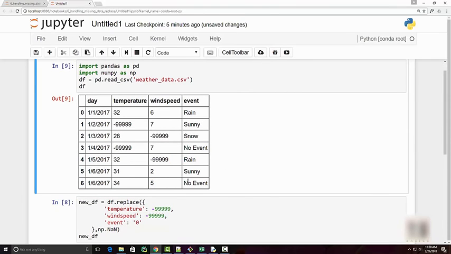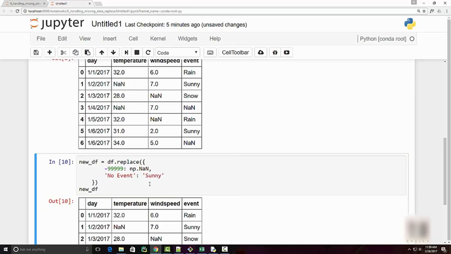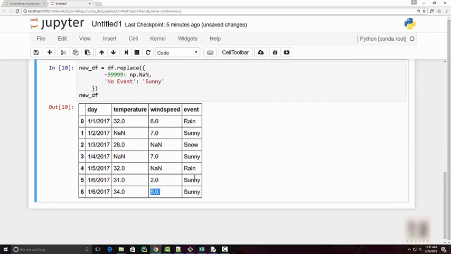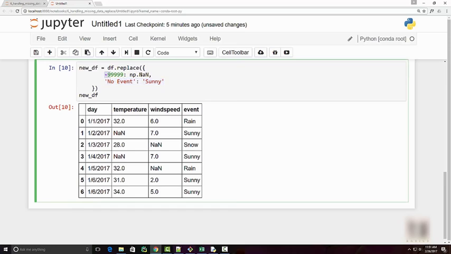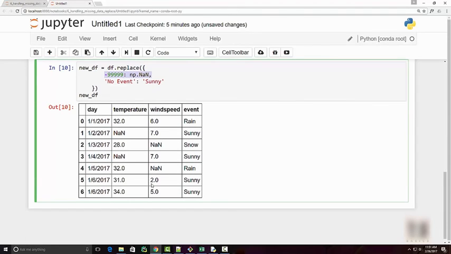I have no event in the event column and I have this special value in the remaining 2 columns. When I execute this code, you will see that I had no event at these 2 places and now I have sunny there, right, because of this. And this is the same as the previous few calls that we saw. So this is how you can provide a mapping of what you want to replace with the new values.